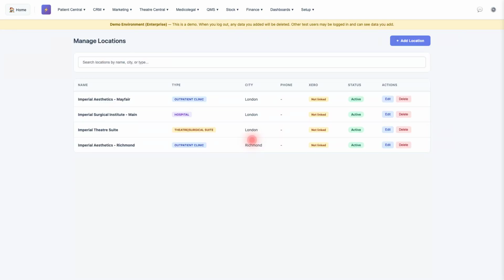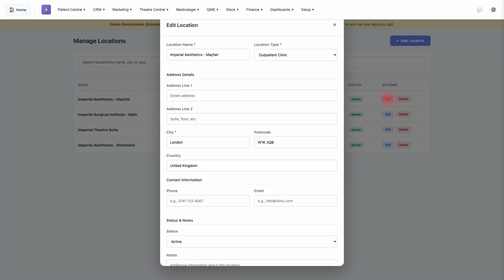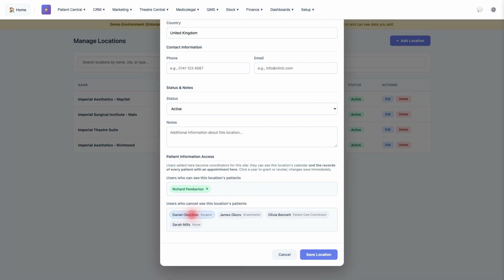There's a second, even quicker way to set up a site coordinator, straight from the locations page. Let's open it. Each location has an edit button. Open one up, scroll down inside the location and you'll find patient information access. The names on the left already see this site's patients. The names below are everyone else. Click a name to make them a coordinator for this location, and they get two things at once: the location's calendar and the records of every patient with an appointment here. Click the cross to take that access away again. Changes save the moment you click.